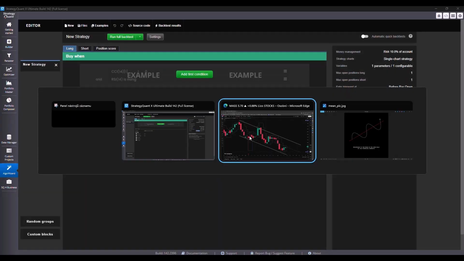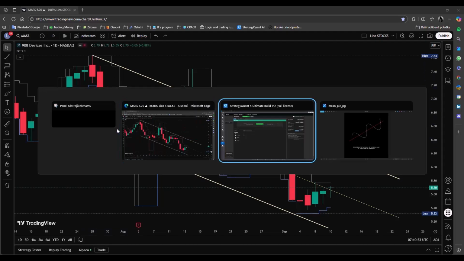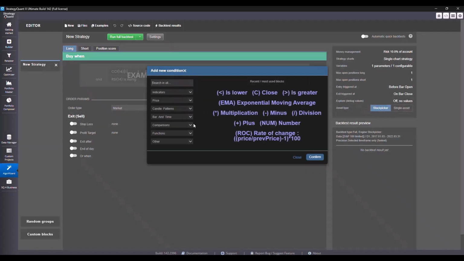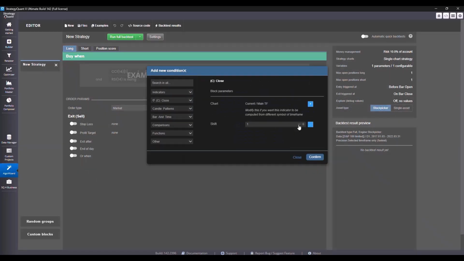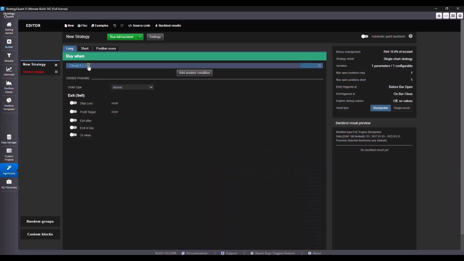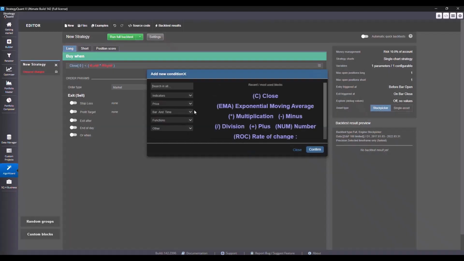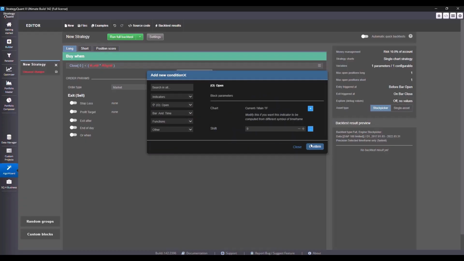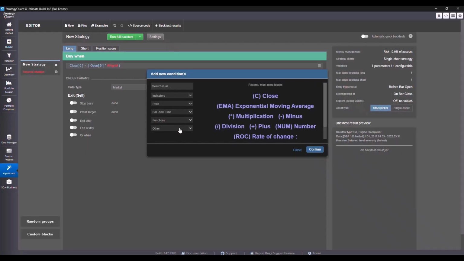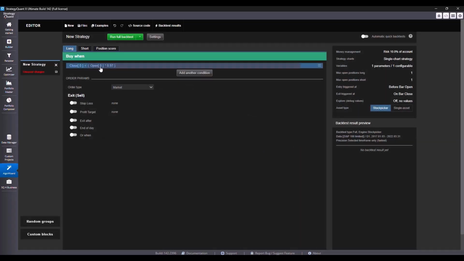So the first condition is that the candle must make a significant drop, let's say by 3%. This means that for the condition, I select close is lower than. Now I will substitute multiplication into the formula. And on the left side of the formula, I select open. And on the right side of the formula, I will select the number 0.97 because we want a movement of at least 3%. Meaning close is lower than open by more than 3%.